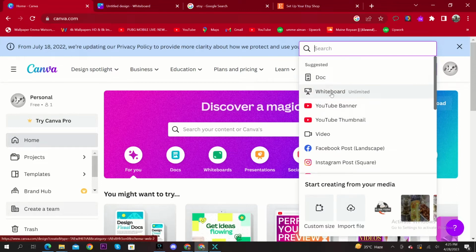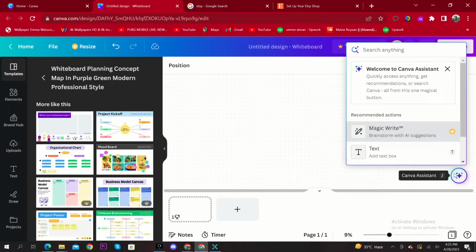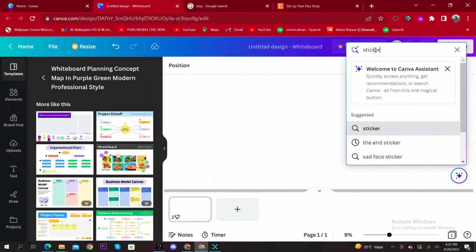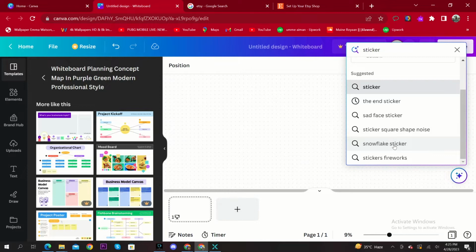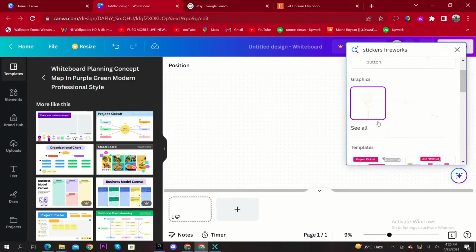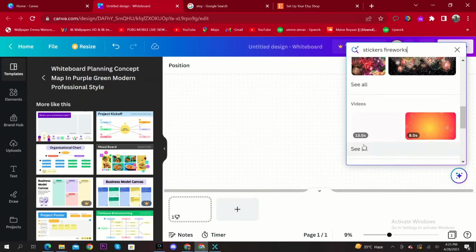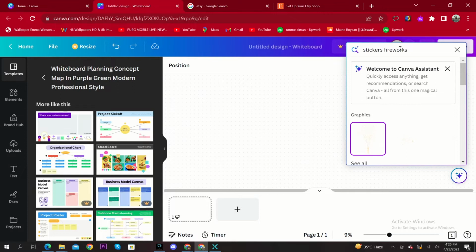After that, select Whiteboard. Once you're here, click on Canva Assistant on the right. Then, search Stickers. You can put in details and search whatever design you want. From here, you will get to see a lot of options to choose from. Just scroll through and select whichever you like.